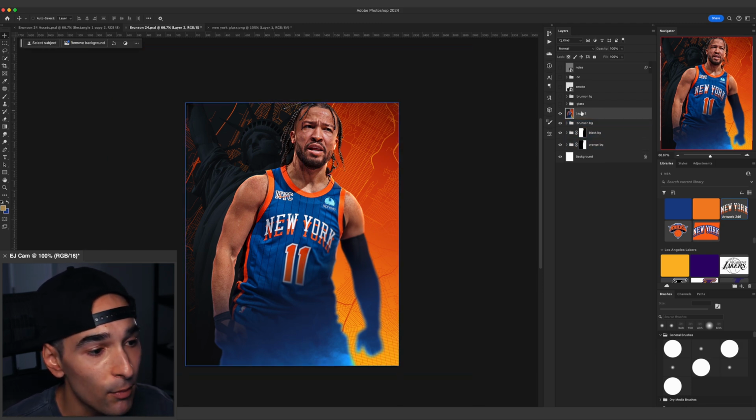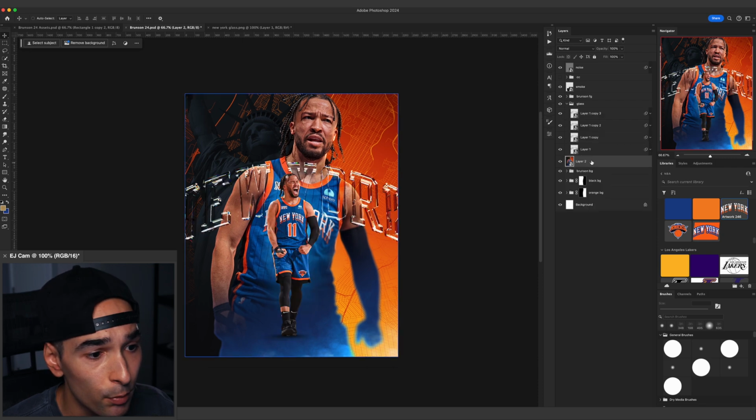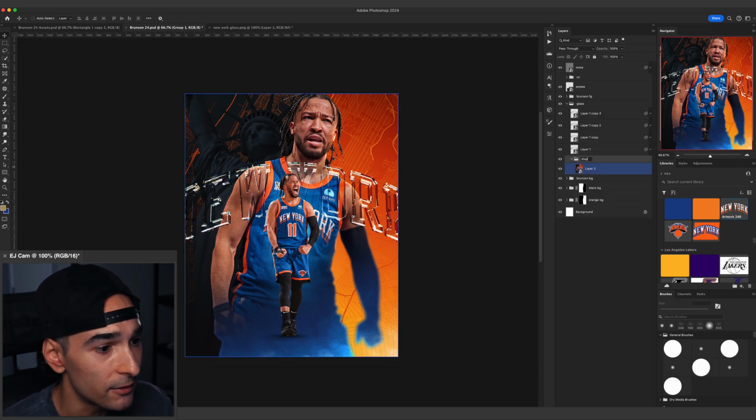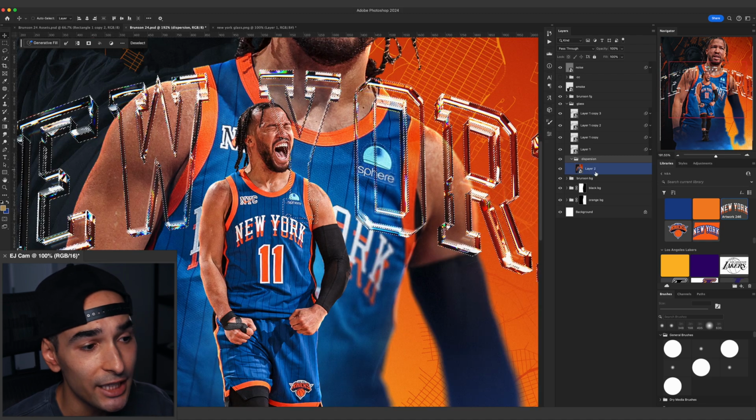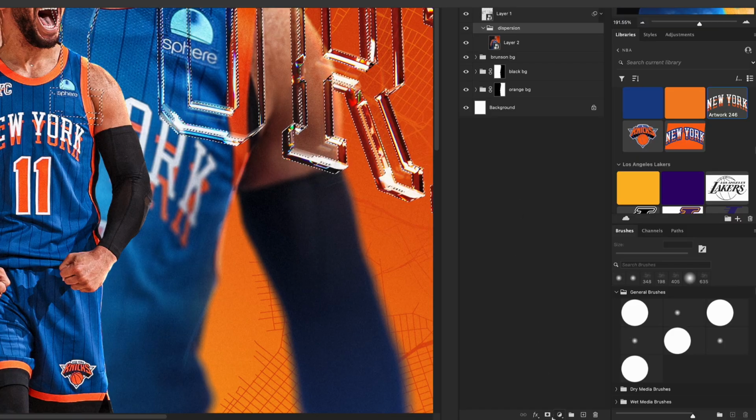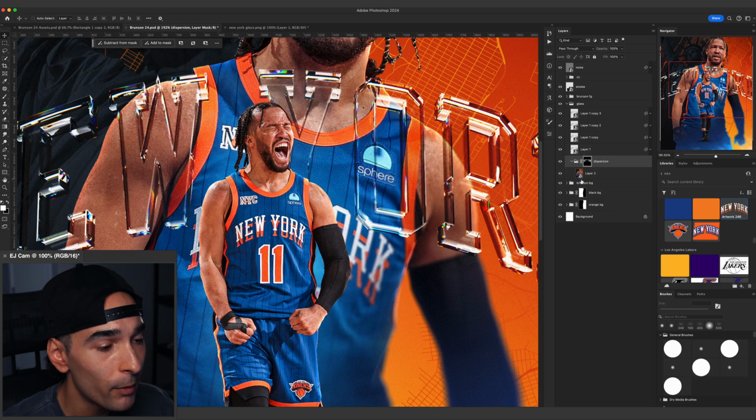Let's convert that into a smart object and drop that into our glass group. I also put that into its own group and we call it dispersion. Then holding Shift, I want to click one of our glass layers to get a selection of that shape, and I'll click the mask button to add that as a mask to our dispersion group. From here, if I option click the mask, we can actually get a better look at it.